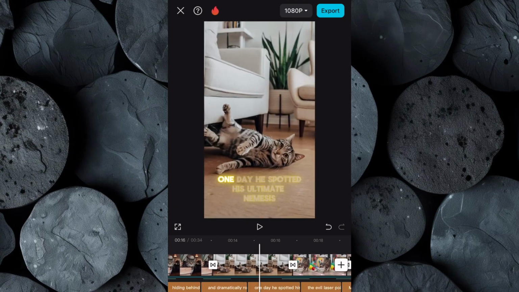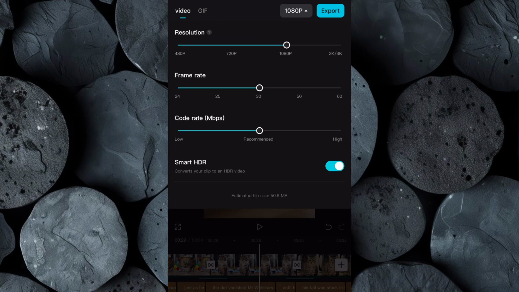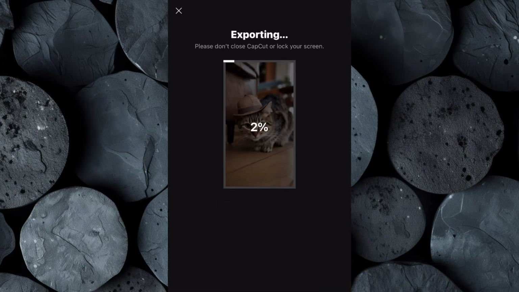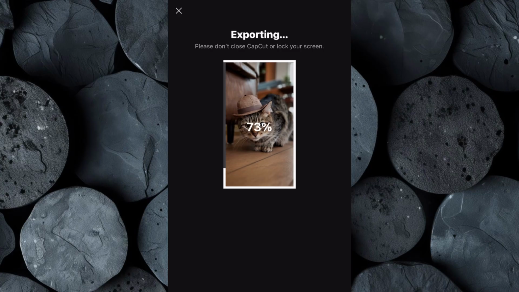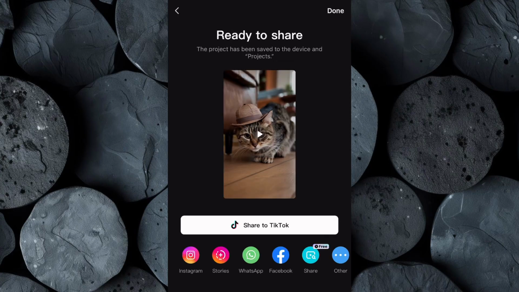With everything in place, click on Export. Increase the video resolution to 4K for the best quality and download the video to your device. And that's it, guys. Now let's take a look at the final result.